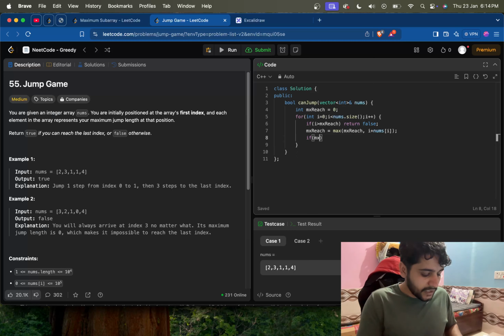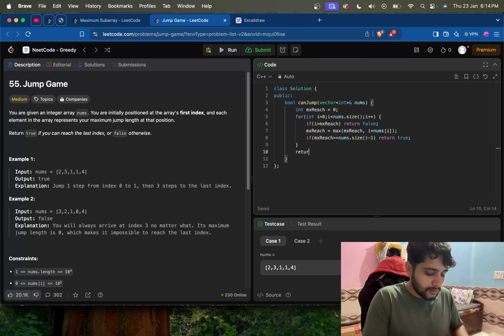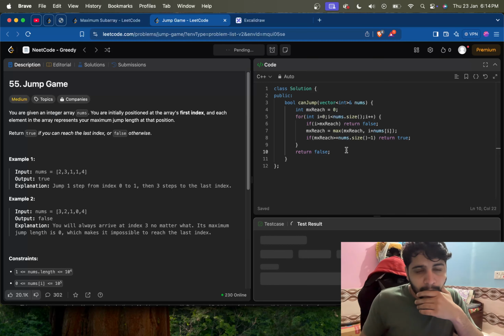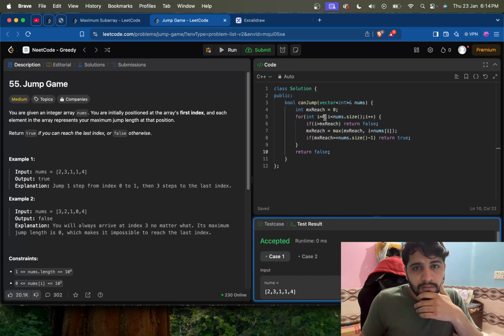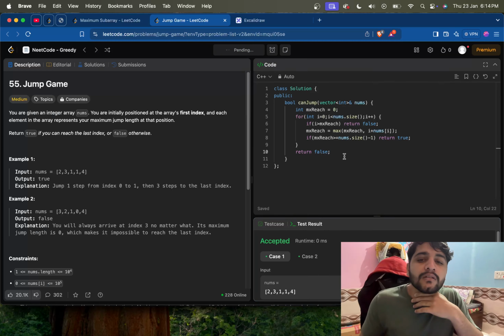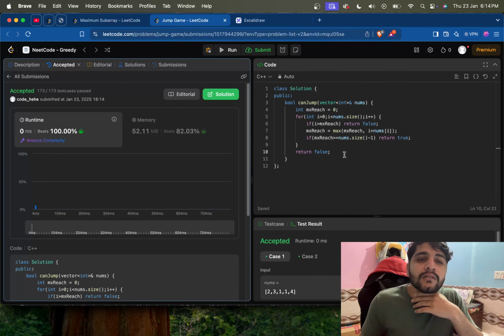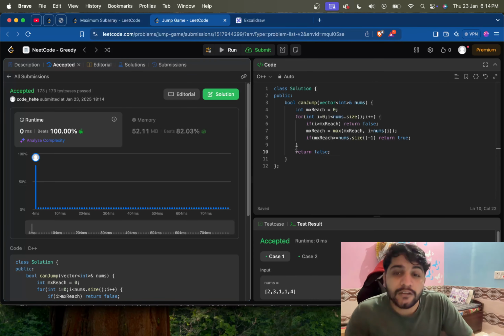And if our max reach is greater or equal to nums.size() minus 1, meaning on the last index we have reached, we'll just return true, and we will return false here. Yeah, okay, that's a good thing.